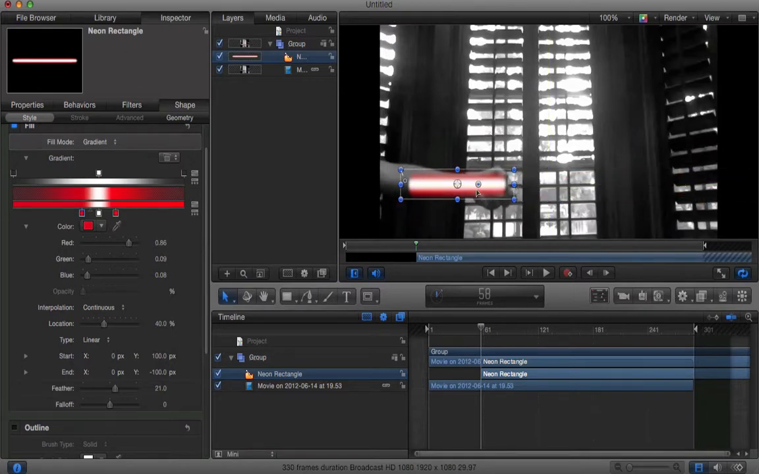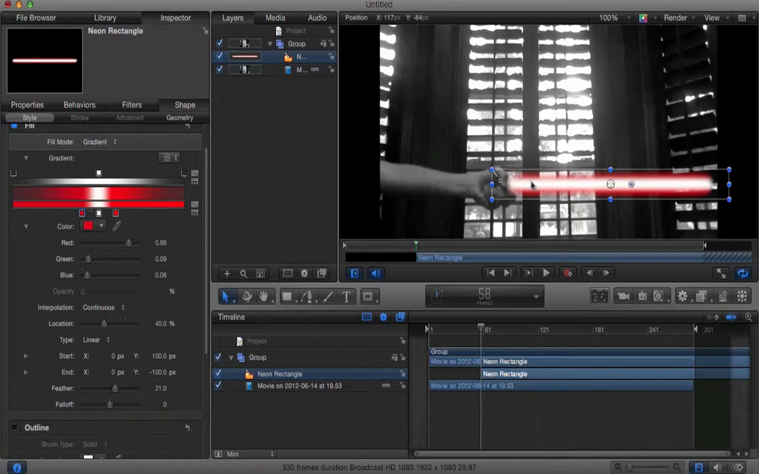Probably want to make that a bit smaller. And drag that out to about there for me. Maybe put it in my hand. I don't know, whatever you want. Just have it right here since I don't actually have a real lightsaber. That's pretty nice right there.